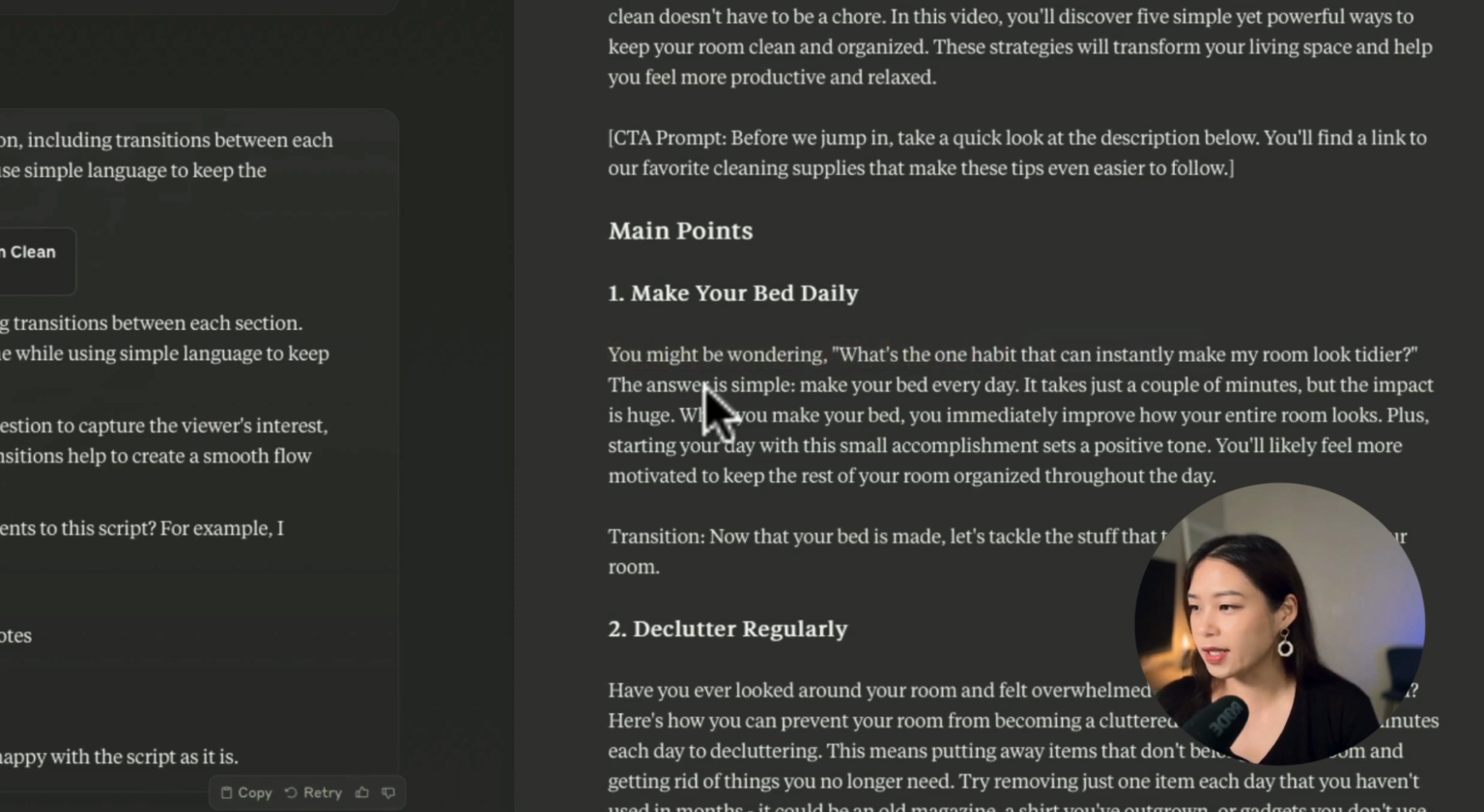So let's read. You might be wondering, what's the one habit that can instantly make your room look tidier? The answer is simple. Make your bed every day. It takes just a couple of minutes, but the impact is huge. When you make your bed, you immediately improve how your entire room looks. So far, so good, right? I really like how it sounds.